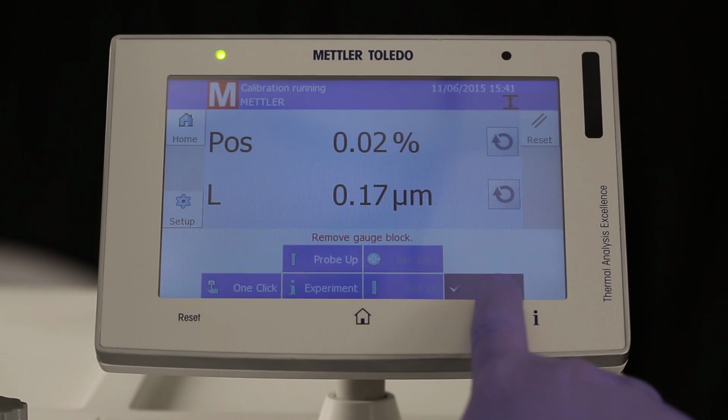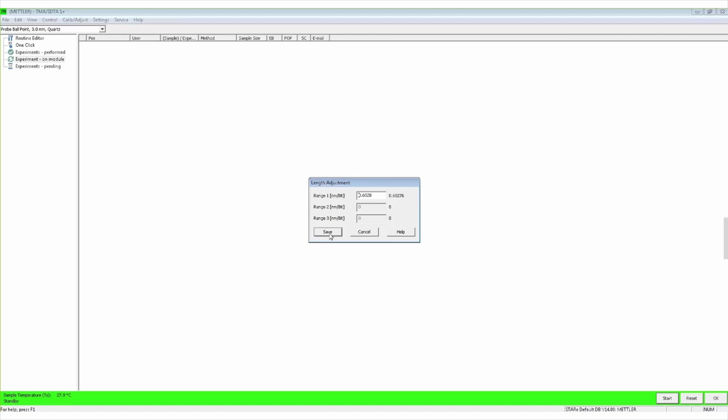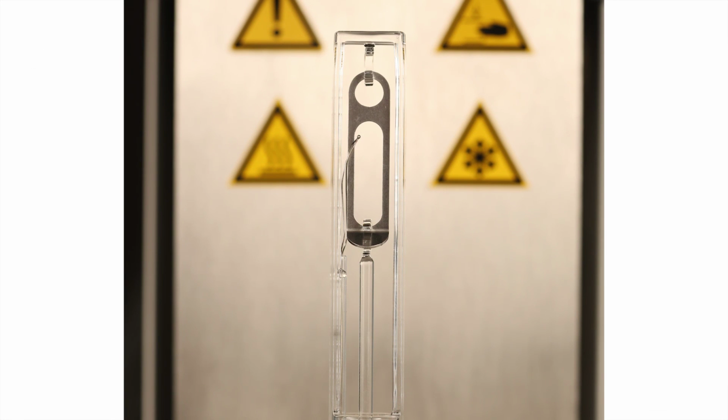Press Confirm. Never adjust the height adjustment ring before both adjustment points are calculated. Confirm the adjustment data in the module control window with Save. This adjustment is suitable for most of the expansion and penetration measuring ranges. The film and fiber measuring mode is also adjusted with this procedure.